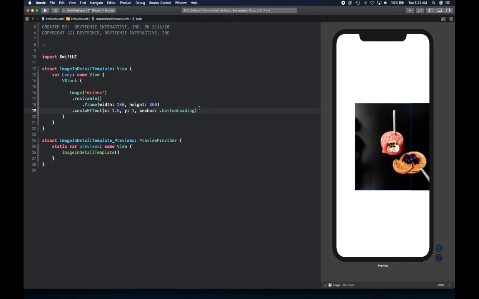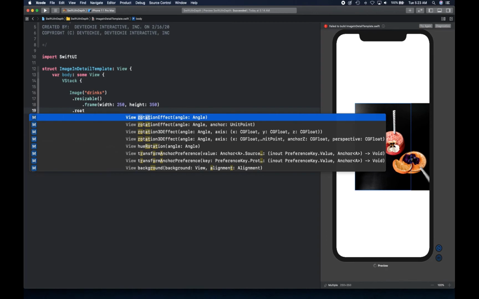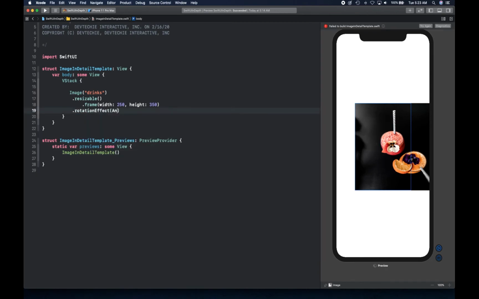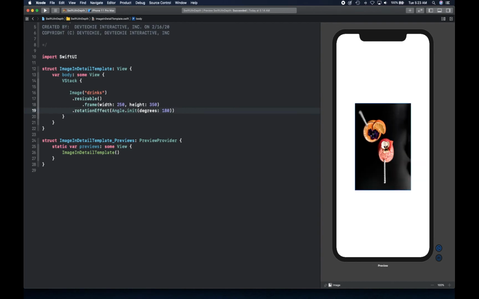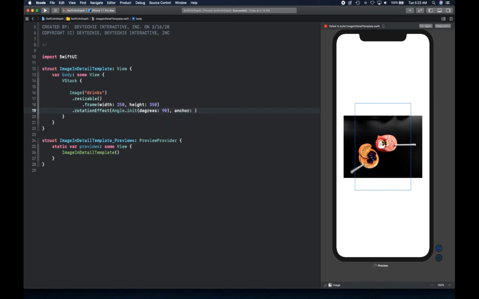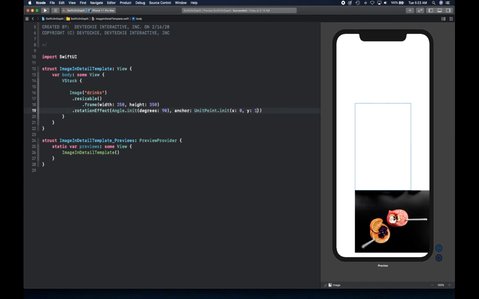Okay, now you can apply rotation. So let's take a look at rotation. You can say rotation effect, and you can give it an angle, Angle dot degrees, and you can give it 80 degrees. For example, you can give 90 degrees to rotate it, or 180 degrees to rotate it completely opposite. That's something you can do, or you can also provide an anchor of rotation. So I can say anchor, and take a UnitPoint with x and y, for rotating around the y axis. And as you can see, it's actually rotating around this y axis.